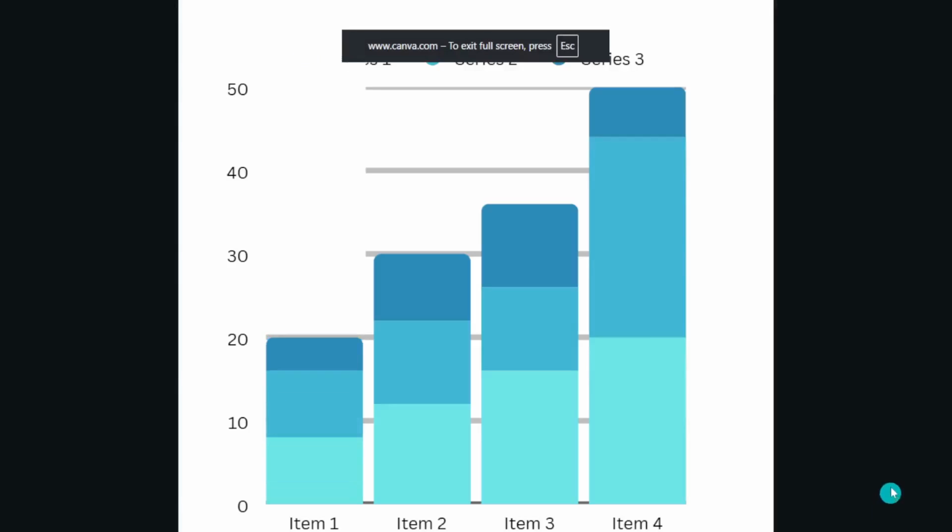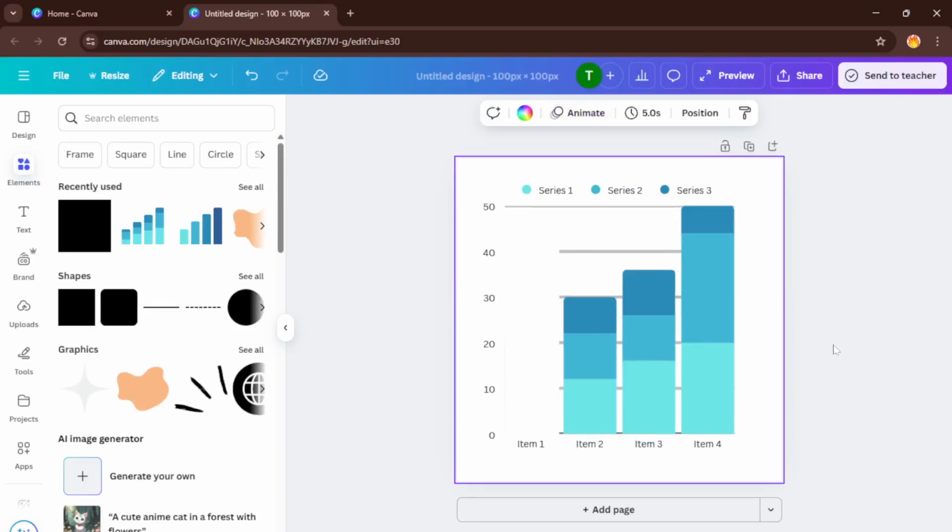Don't worry if it looks a little jittery, experiment with animation speed or direction until it feels just how you want. And that's it, you've created your first moving graph video in Canva. You can export this animation as a video or GIF, ready to drop into slides, posts, or anywhere you want to impress with data that actually moves.